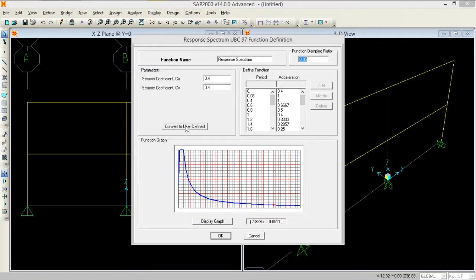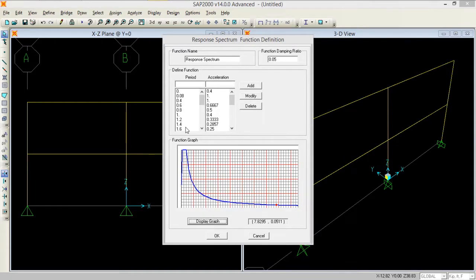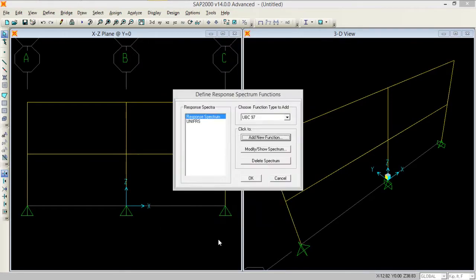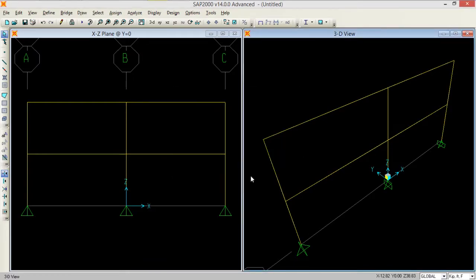You can convert this to user defined if you want to define your own spectrum here, with the factors for period and acceleration. If you press OK over here and press OK, the response spectrum has been defined. Now press OK again. So our response spectrum pattern has been defined.